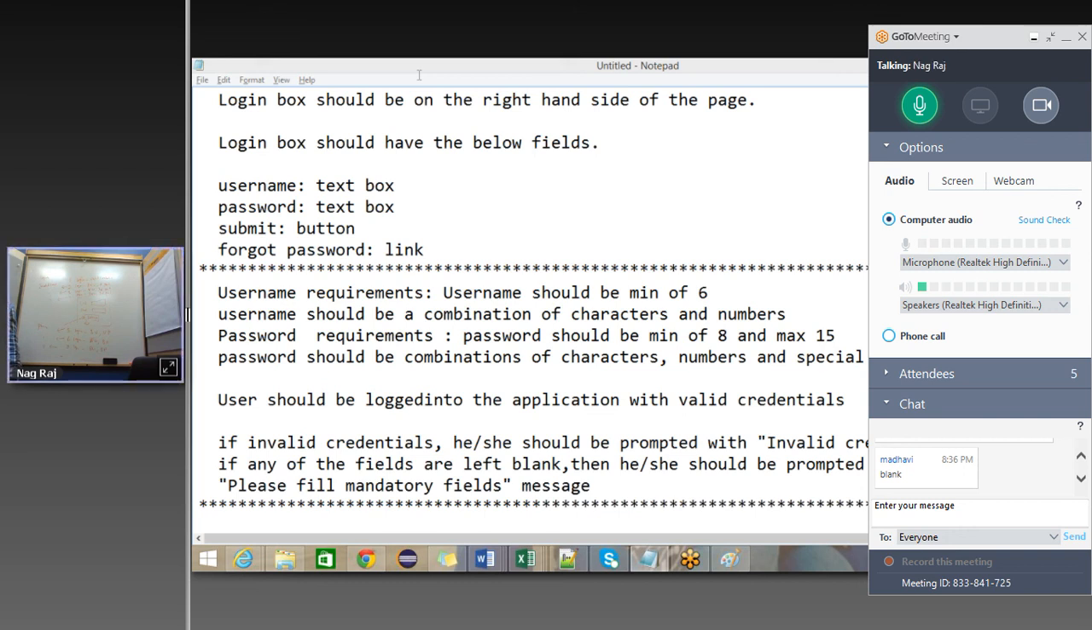Now, to test only login functionality, you have a single set of requirements. But for that requirement, you are coming up with 7 different cases to test to see whether it is working fine or not. Alright, now here, invalid username.